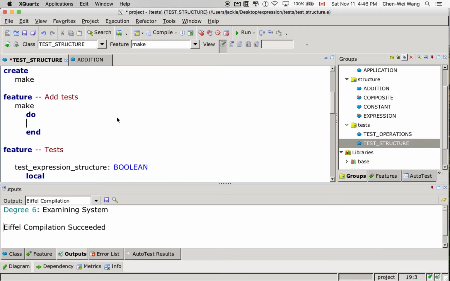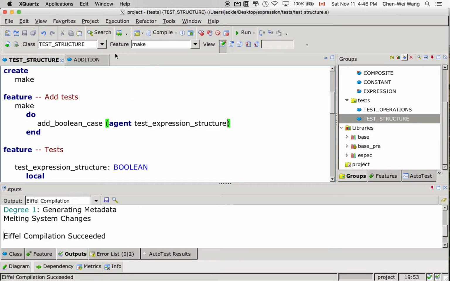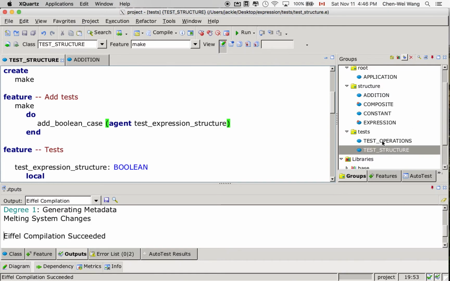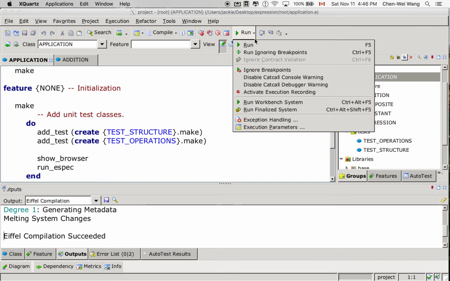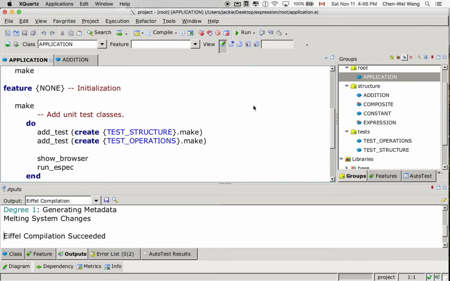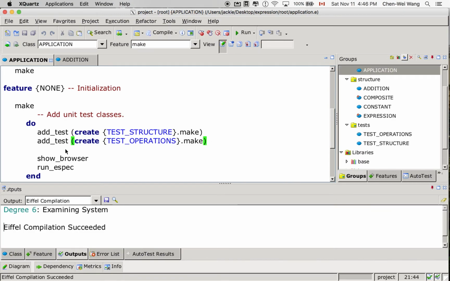Okay, let's go back to the test structure over here and say add Boolean case and then put the reference to the test. Okay, like that. Compile. Okay, let's go back to the test application over here. Okay, let's try to see. Run workbench system. We still don't have that. Okay, let's see what's going on here. Compile and then run workbench system.